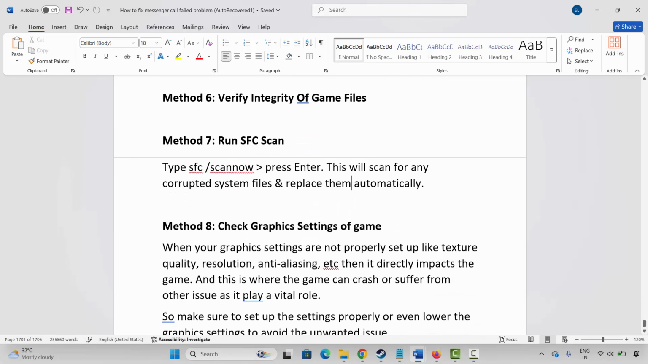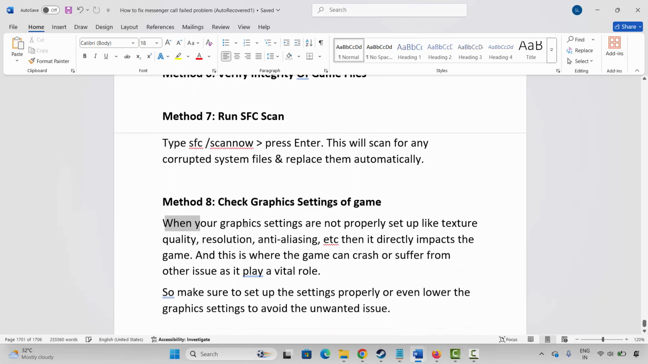Next is to check graphic settings of the game. So when our graphic settings are not properly set up, like texture quality, resolution, anti-aliasing, then it directly impacts the game. And this is where the game can crash or suffer from other issues. So make sure to set up the settings properly or even lower the graphic settings to avoid any kind of unwanted issues.